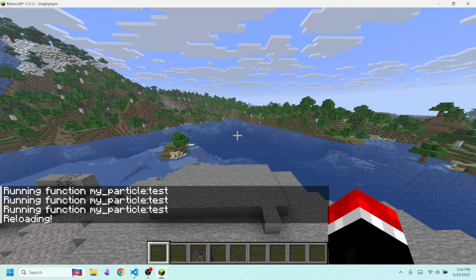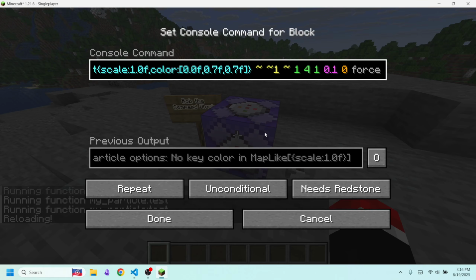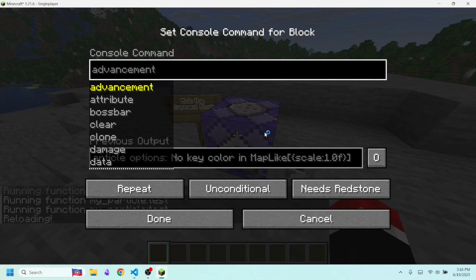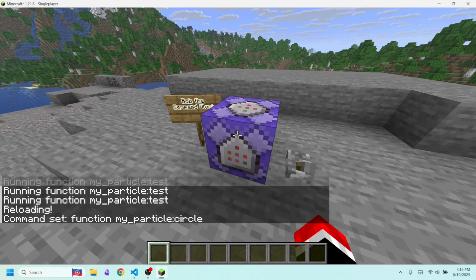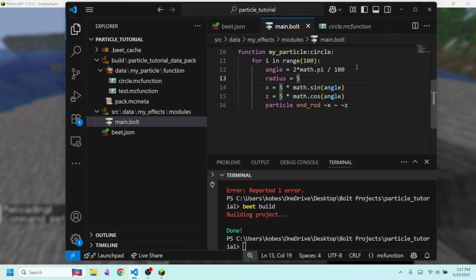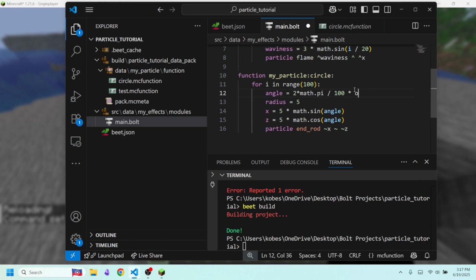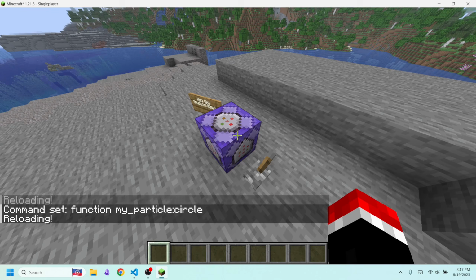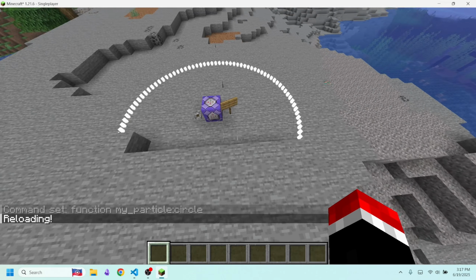Okay, now, actually, let's have Bob run this command. Function myParticle circle. Oh, it's not working. Let's see why it's not working. Oh, because we're not multiplying by i. Now, we should see, Bob has made us a circle.